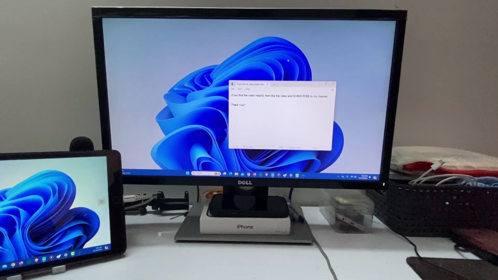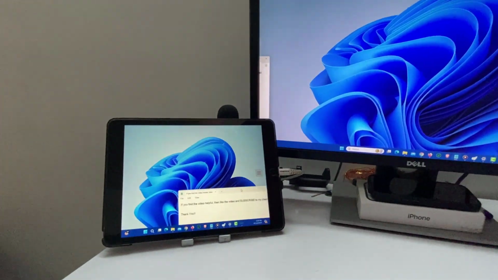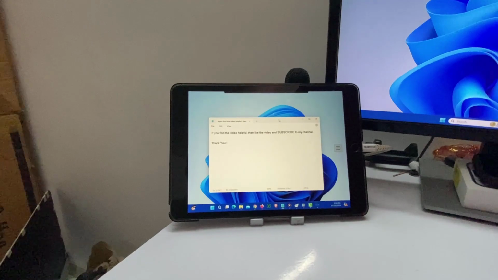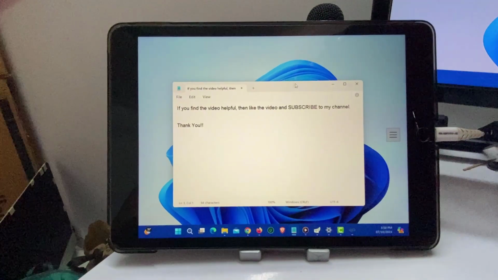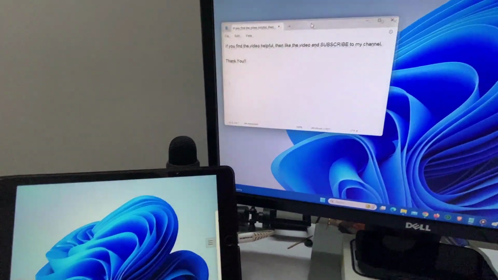Now I can drag and drop any file from Windows PC to iPad and can use iPad as a secondary display. So that is how you can use iPad as the second monitor with Windows 11 PC.